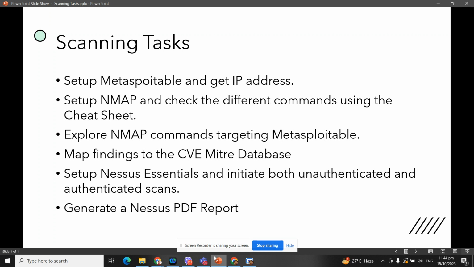Right, so we discussed in the previous videos that for each security tool there is a corresponding cheat sheet which lists down all the common commands that you will be using. All right, and then we use Nmap targeting the Metasploitable. Okay, and then we can try to manually map the findings to the CVE MITRE database.